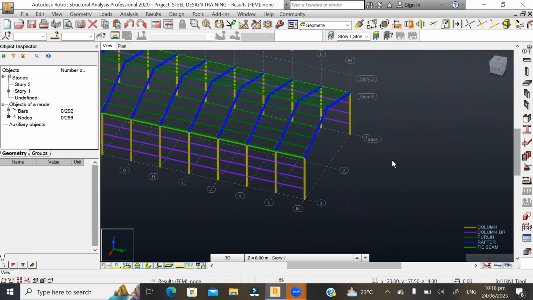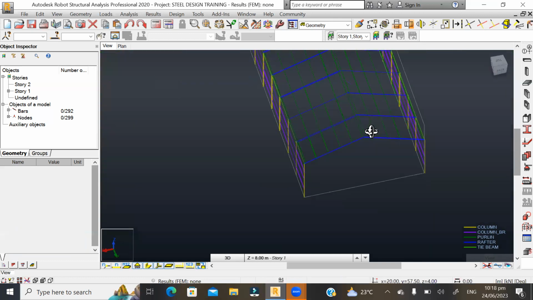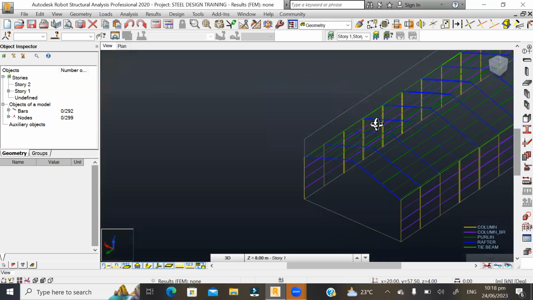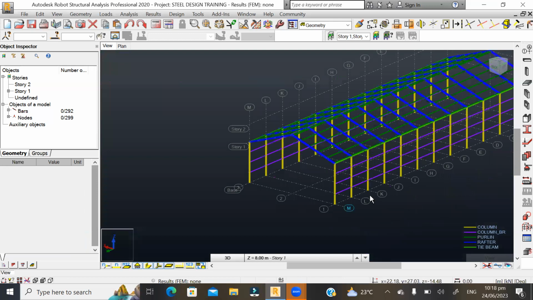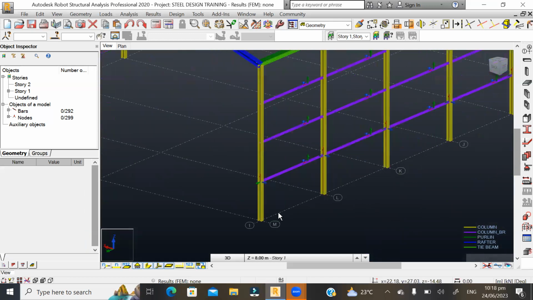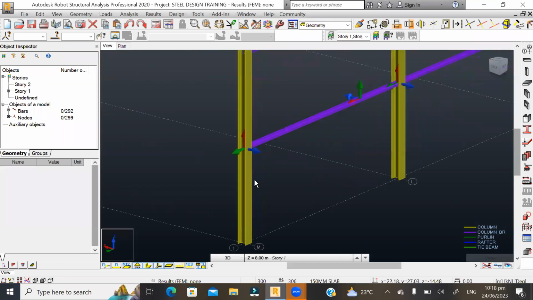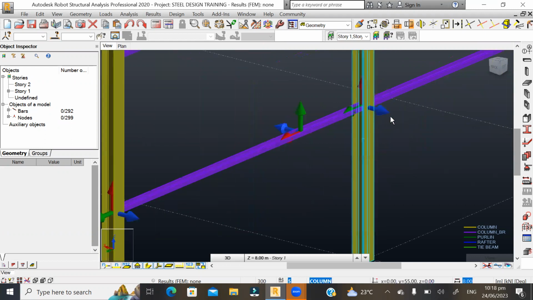So for the other side, we can rotate the structure. So let's start with the columns again. The columns are pointing outside, so this one is okay. So we don't need to rotate these columns because the Z coordinate is already pointing outside. The Z coordinate is the blue arrow, as you can see.